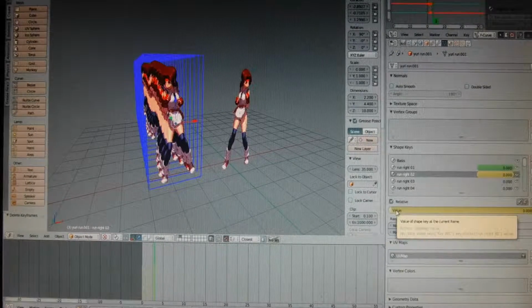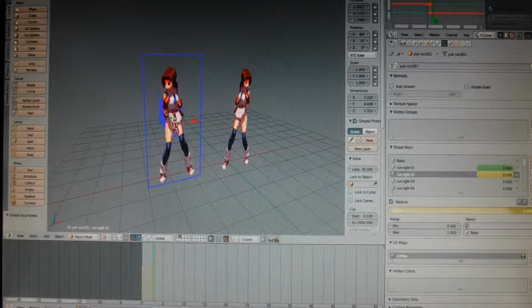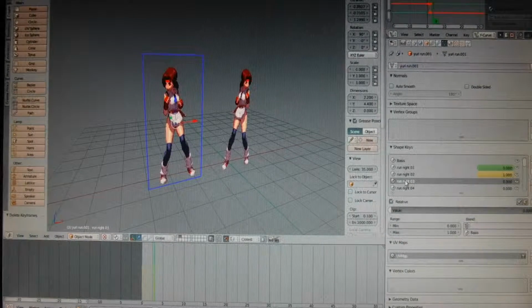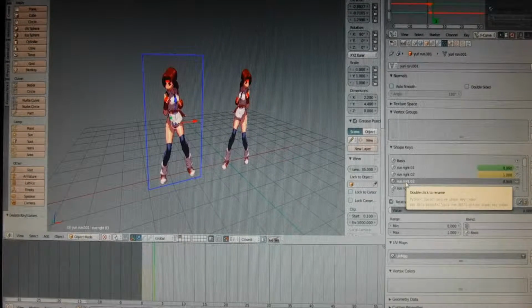Do we? No, we don't. No, we don't. We have to key the next frame off. Yeah, here. We're gonna get there.